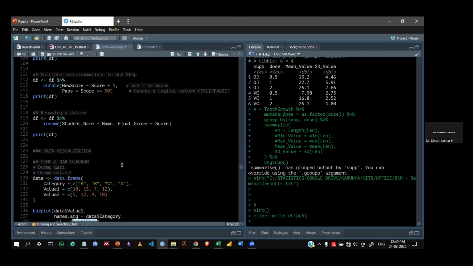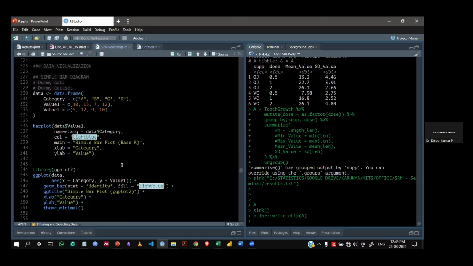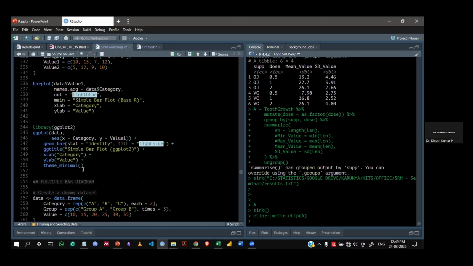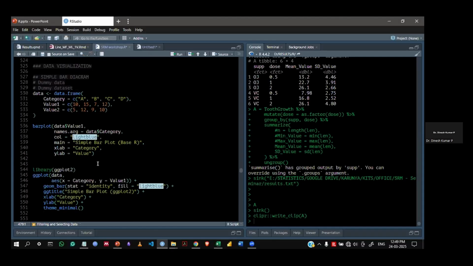Now, we have not entered into data visualization. Data visualization is a vast area. I think I'll show you some basics of data visualization, then we'll progress.